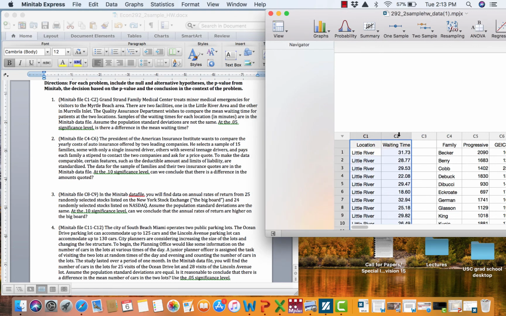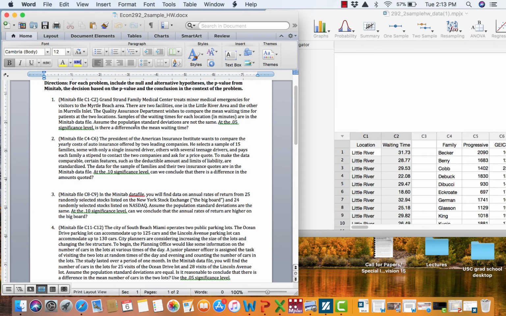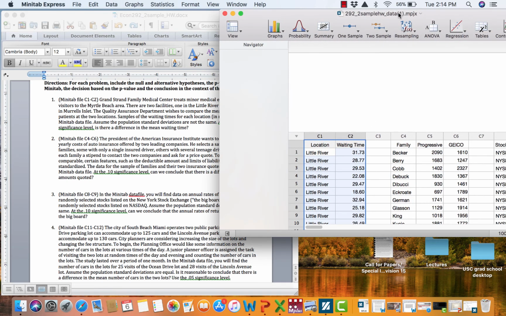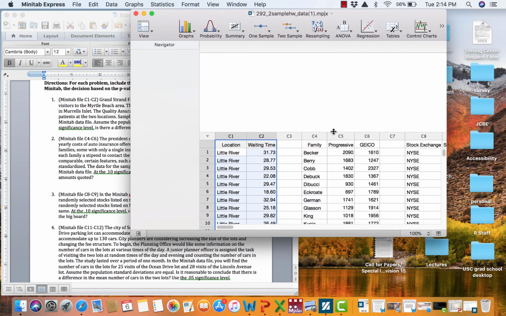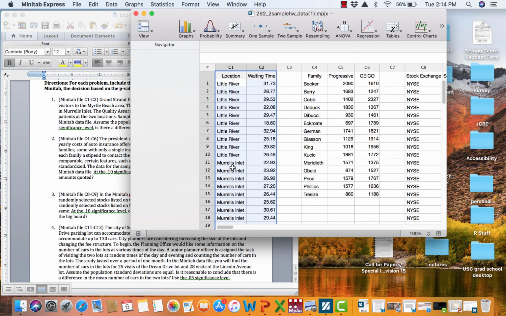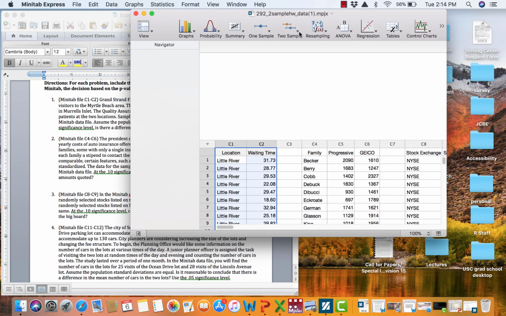Here we go. Location, waiting time. Assume the population standard deviations are not the same, so here we get variances are not equal. At the 5% significance level, is there a difference in the mean waiting time? Here we've got two columns. In our data, we've got Little River and Murrells Inlet, and then we've got our data column of waiting time. So this would be a two-sample T.